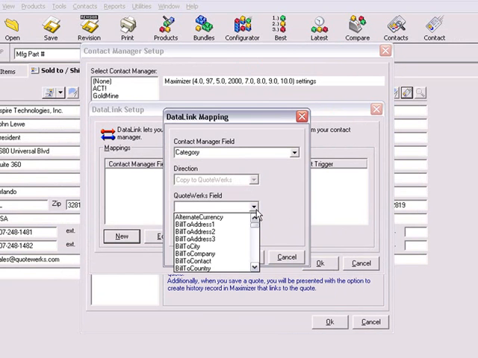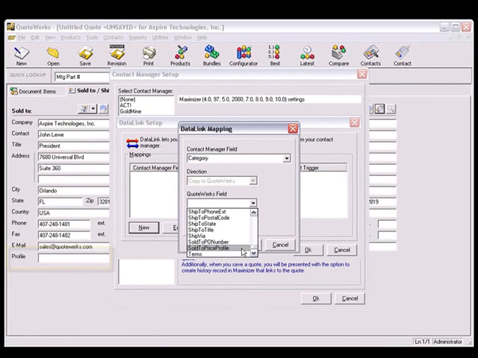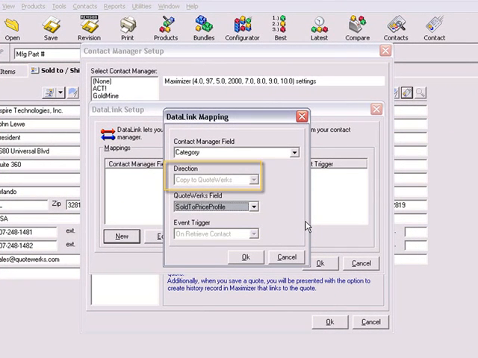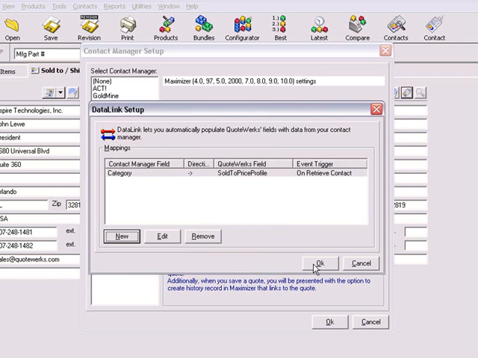Now from the QuoteWerks drop-down list, we will choose the Sold To Price Profile field, which corresponds to the Profile field drop-down list underneath the Sold To fields. Note that the direction is grayed out as this cannot be changed. The same is true of the event trigger. On Retrieve Contact means that the data link is activated when you retrieve contact information for the Sold To contact. Click OK on each of these screens to return to the quote worksheet.